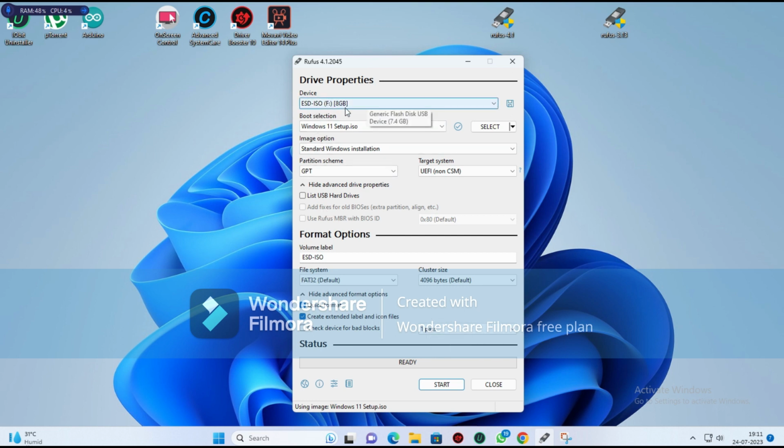Select the ISO file, select the partition scheme GPT, target system UEFI and file system FAT32 default. Don't forget to rename the volume label Windows 11 setup and click on the start button. Also checkmark quick format and create extended label and icon.